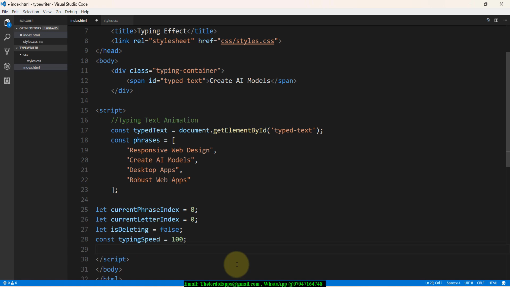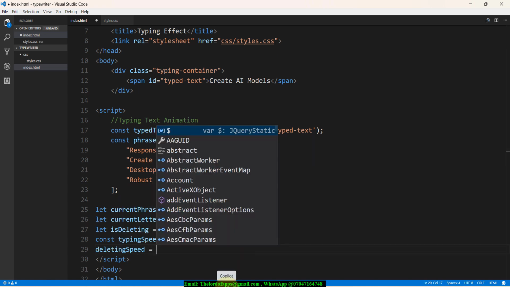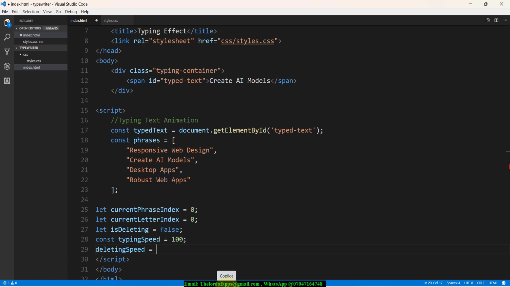And then the next one is actually the deleting speed, right? So this is going to be the deleting speed, and we can go ahead and set that to maybe 50 milliseconds. So every 50 milliseconds it is able to really delete, all right? So we need to have const in front of this variable right here to make sure that everything works just fine. So we do have that in there.